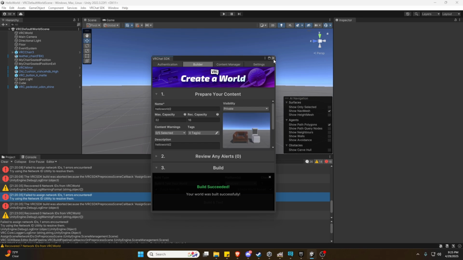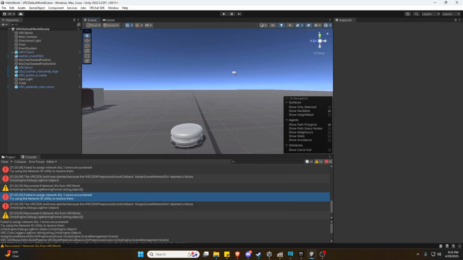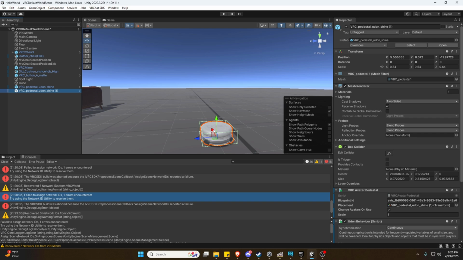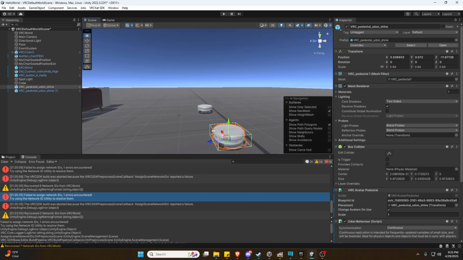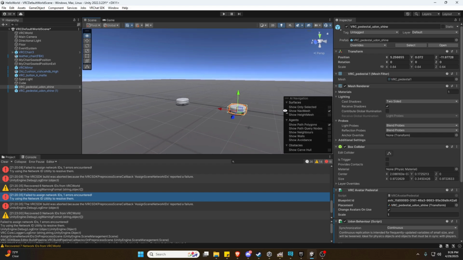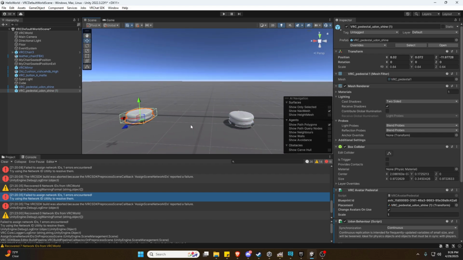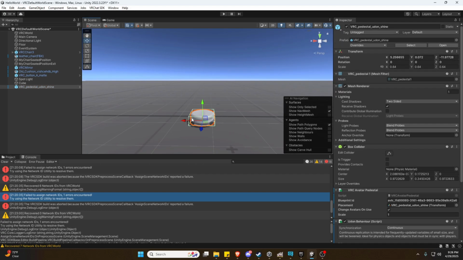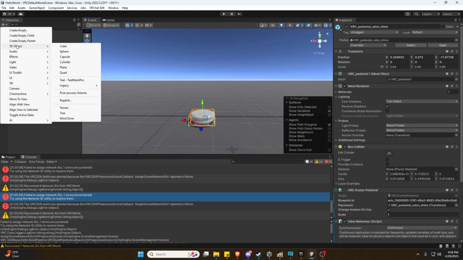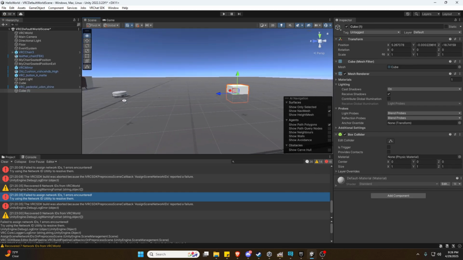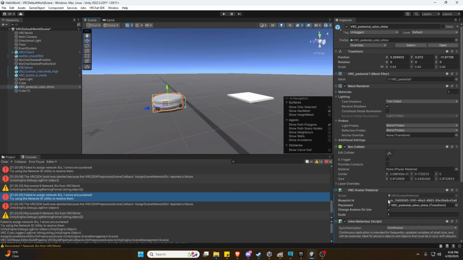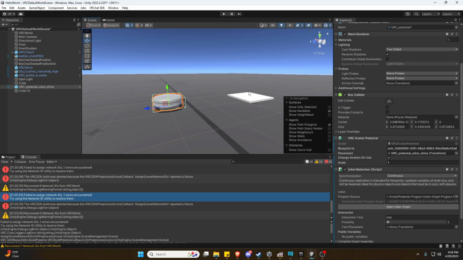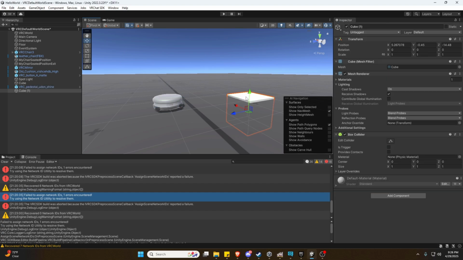Now, if that's all you're looking to do, we can stop right there. That is all you have to do, and you can just duplicate these and keep making them if you wanted to, and just change the blueprint ID. And if you wanted to use a different object, let's say you have a custom FBX you want to use as a pedestal, or maybe just like a square or something like that, you would just put these two scripts on whatever object you are interested in. So the VRC avatar pedestal and the Udon behavior.